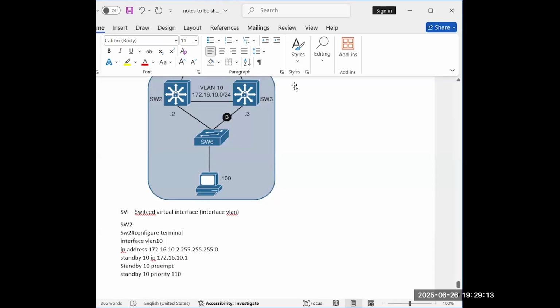Okay. A similar configuration on switch 3 we'll see.